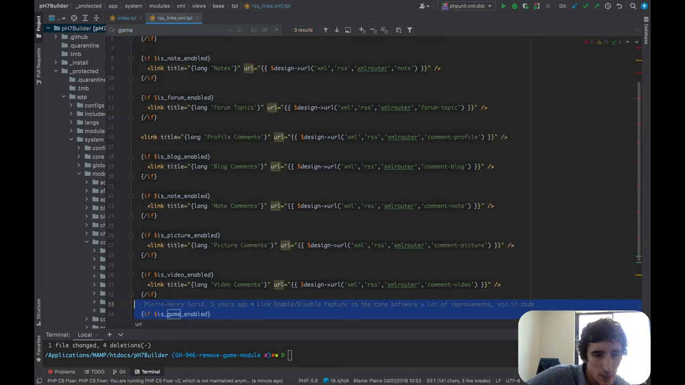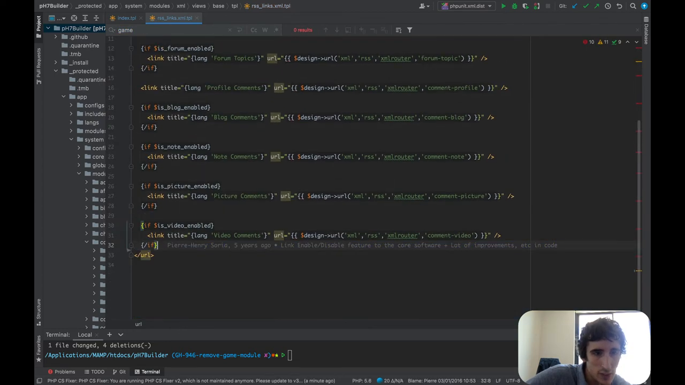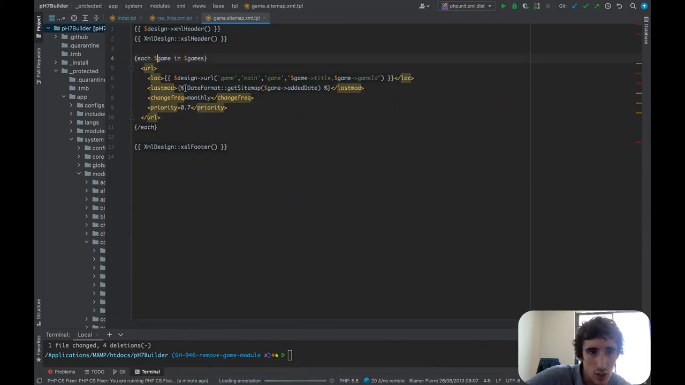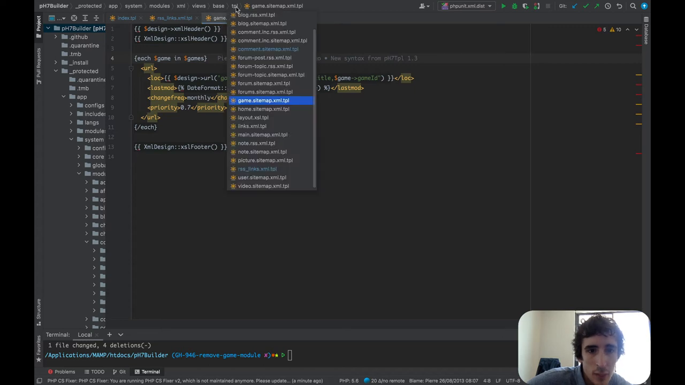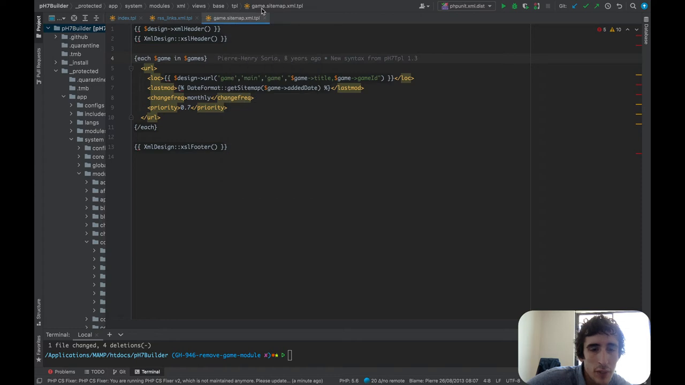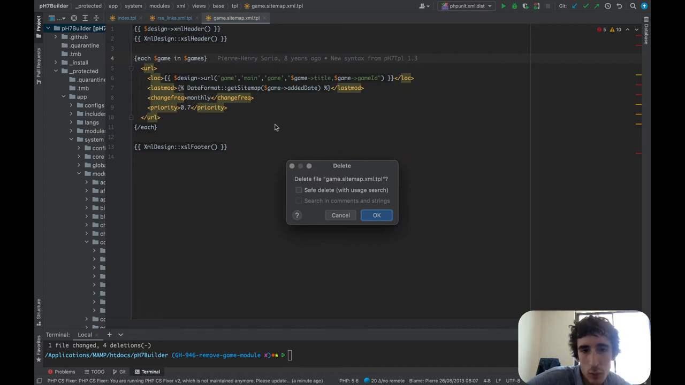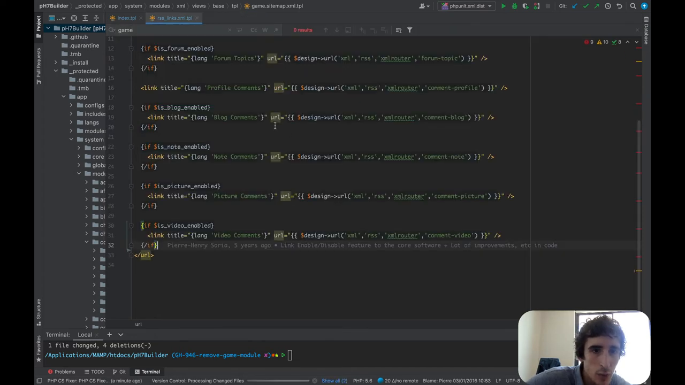Game. So yeah, we did exactly the same. We just need to double check to make sure that what we do is correct. Here, game sitemap. Well, game is removed. So game sitemap won't be used anymore. So normally that file won't be caught anymore because we removed the game reference, but we have to double check after.